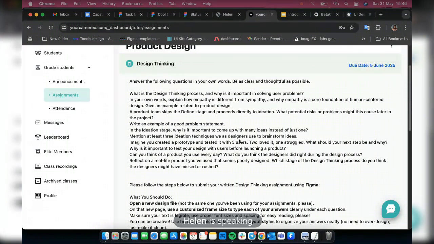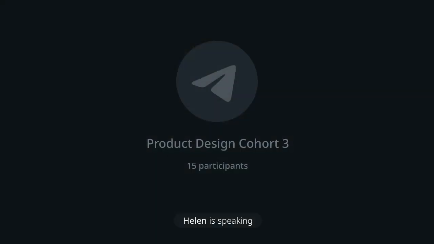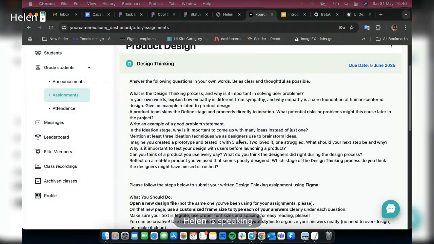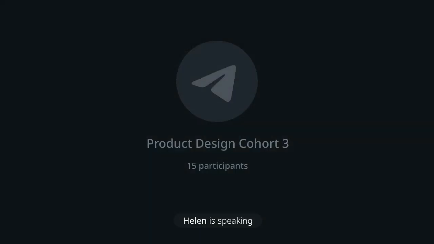Now, this question. It's just 10 questions. Now, answer the following question in your own words. Be as clear, as thoughtful as possible. Now, when I ask people what are design thinking process, you saw that everybody said they are right. Everybody said the correct thing, but they said it in a way that they understand it.